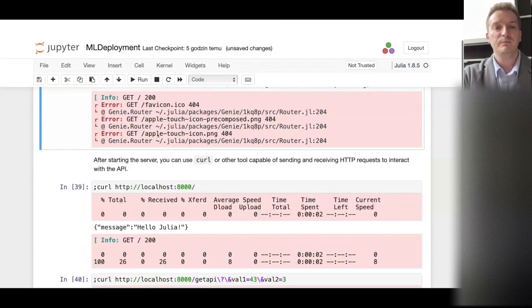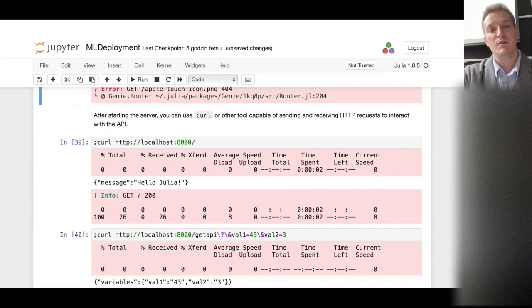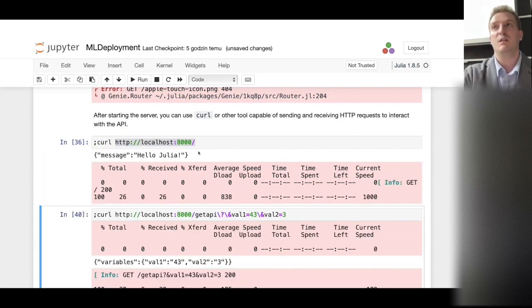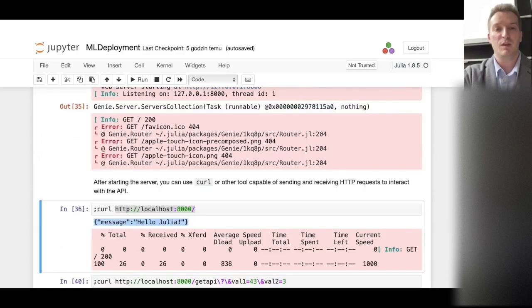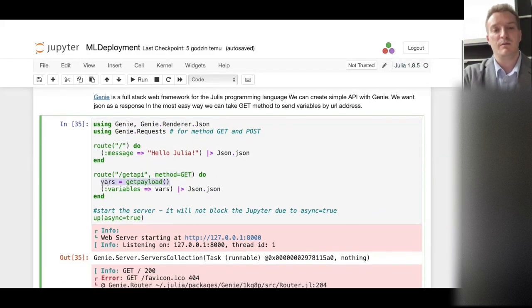But I can use the curl functionality. This is a bash functionality, so I just put curl and the address of the server, and I get full information and response. I see what kind of response I get, and how it works, because I put the method get here, and I load all the information from the address.